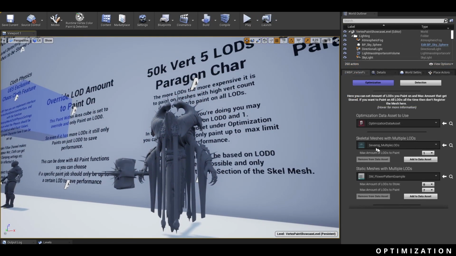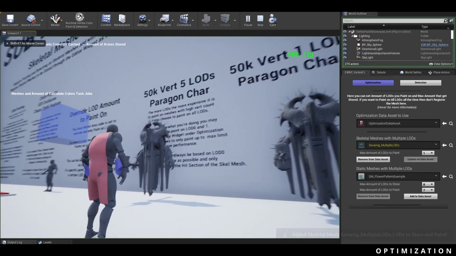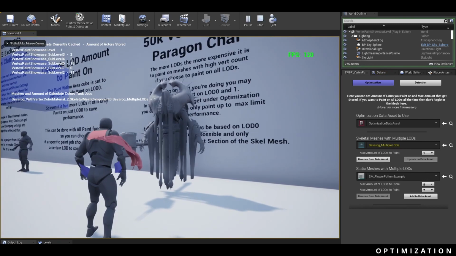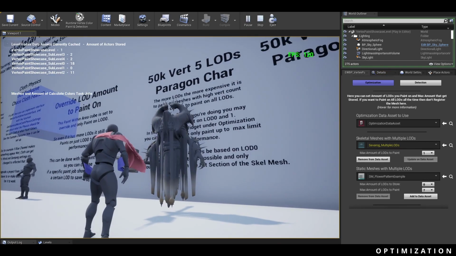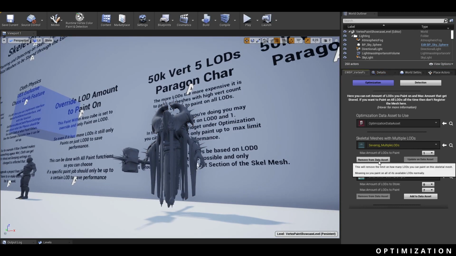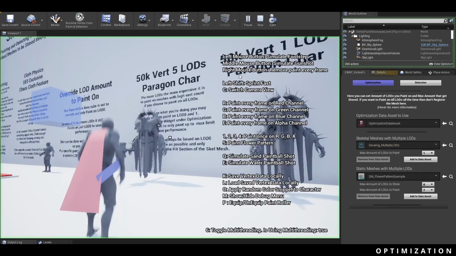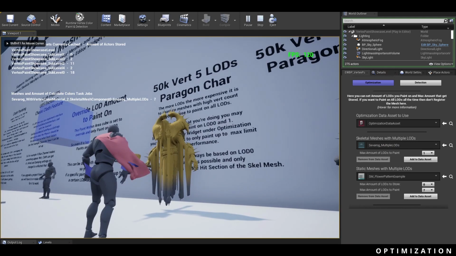Another way is to limit the default amount of LODs that you paint on skeletal or static meshes in the Editor Widgets Optimization tab, so we don't loop through as many LODs, and thus as many vertices, as we've previously covered in the Editor Widgets section of this tutorial.